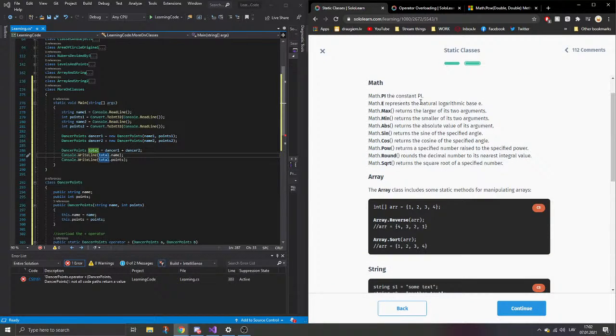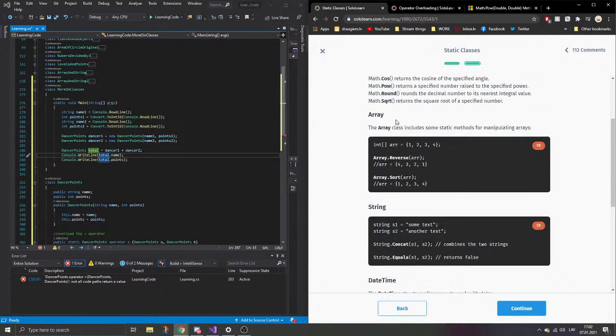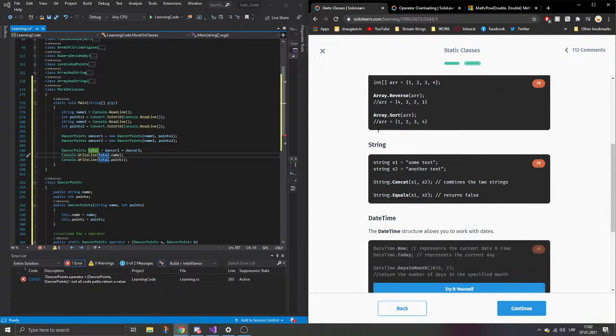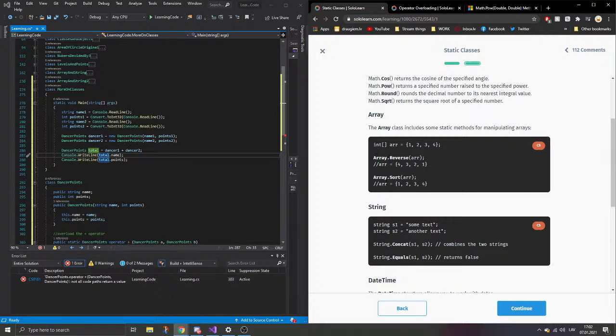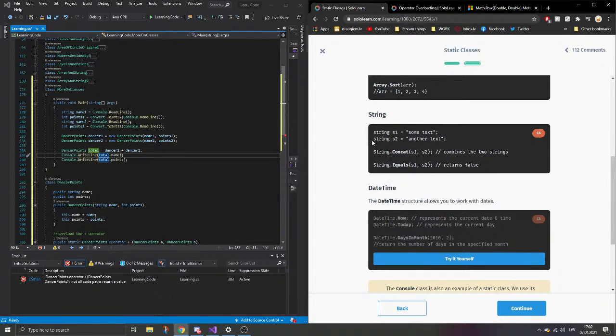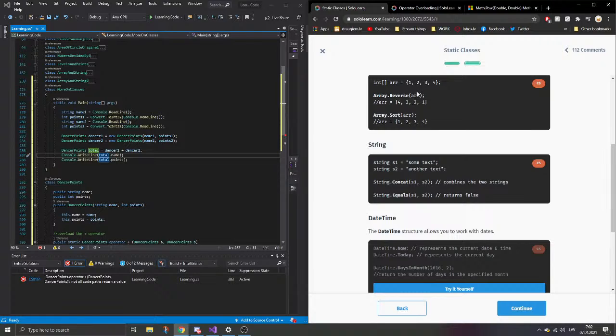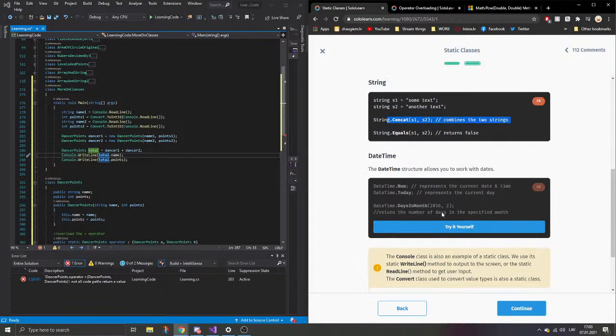Okay, so we have the pi, the e, that's the logarithmic base e, square root, Sqrt. Arrays can have them too. Array.Reverse, Array.Sort. How do you define reverse and sort? Does it reverse the numbers or sort them ascendingly? How do you define if it ascends or descends? Whatever. String, some text. Combine, Concat. Why is it in two strings? Equals, false. Yeah, that makes sense. But Concat, that's weird.